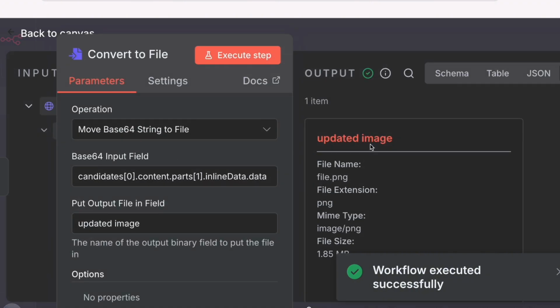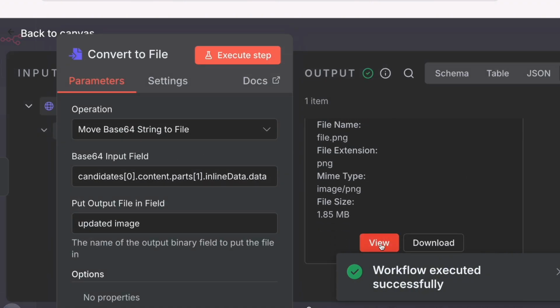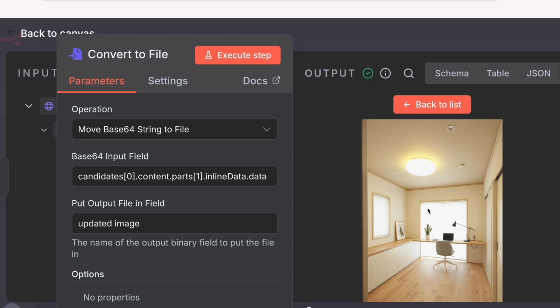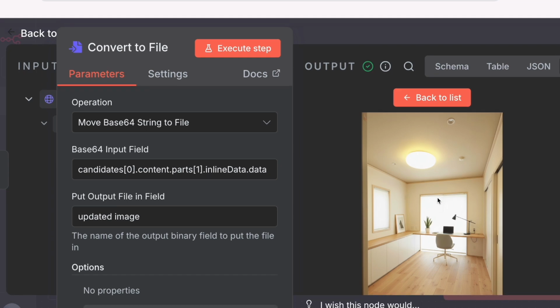Okay, so this workflow is complete right now. So I'm just going to click on view. As you can see, this is the design that we got from our AI agent model we have in here. Very modern, very minimalist, not so many things. So it's basically what we asked for.